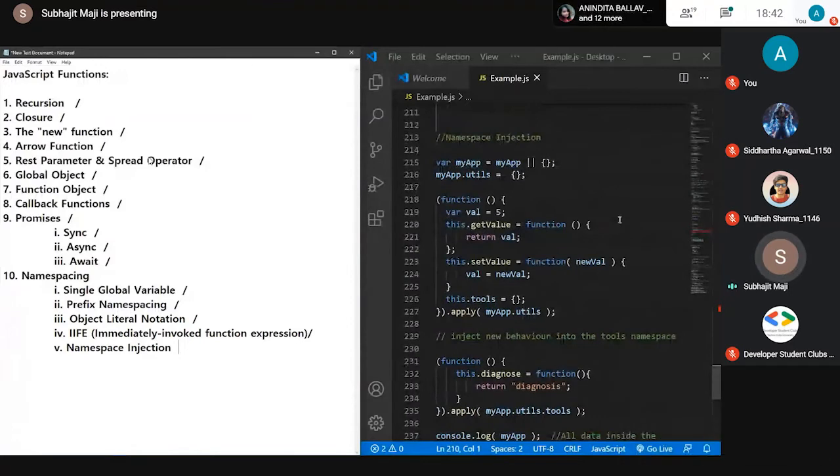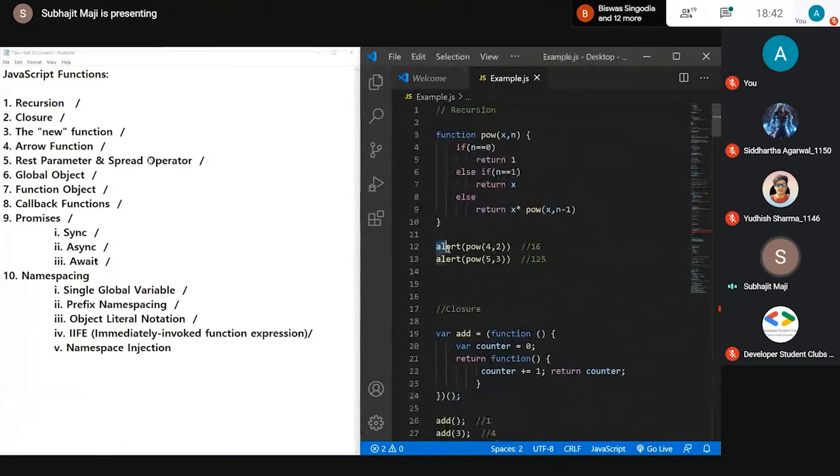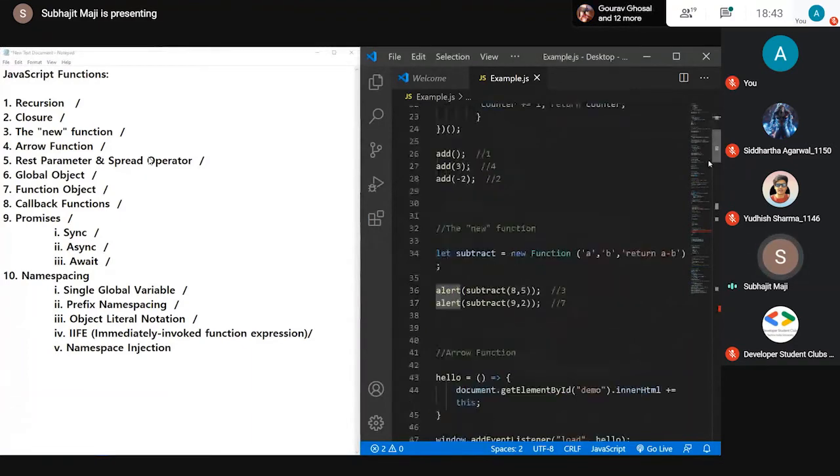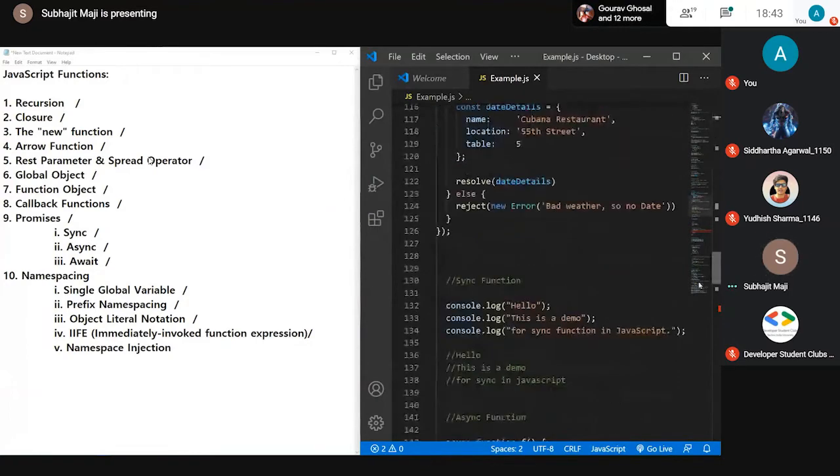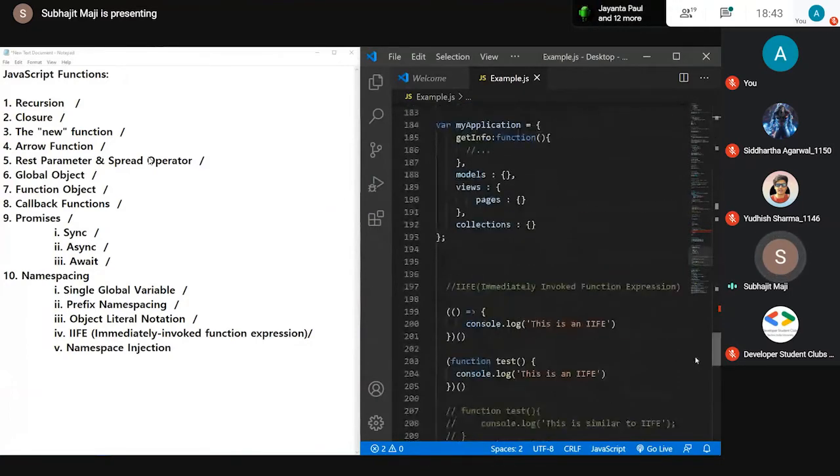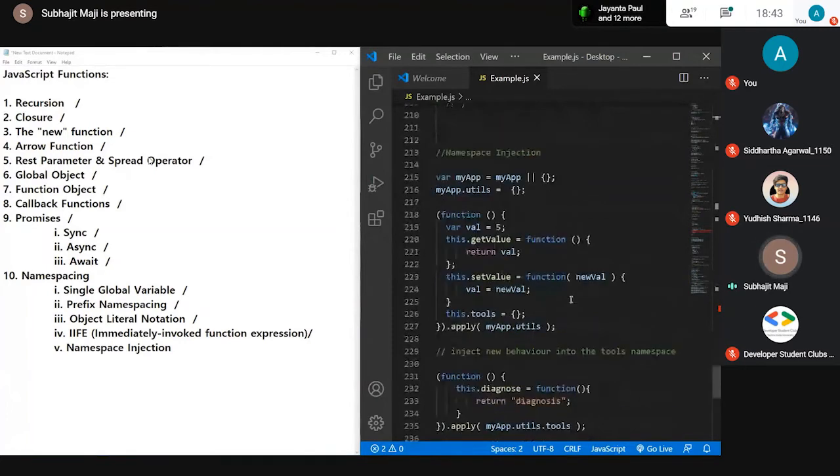Okay, sir, alert will also call the function? Yeah, obviously. There are many ways. We use the alert over here in recursion, right? Alert and console simply mean that if you don't have an HTML element to output to, we use these as a means to get an output easily in the console or as an alert. Okay, these are nothing special.